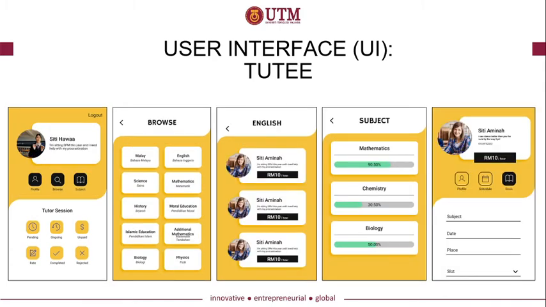The next interface is for the tutee. Just like the tutor, the left side is a dashboard, which is the main page of this app for the tutee. And the next one is browse, where the tutee can browse available tutors based on the subject listed on the screen. And also the next one is the result of the browse page, which is a list of tutors with name, bio, and also their price rate.